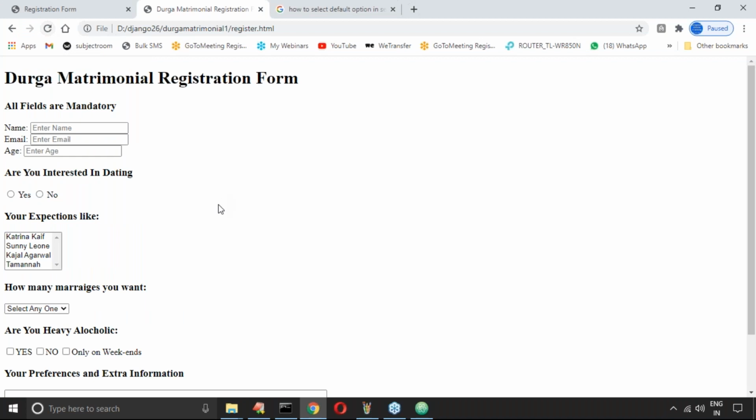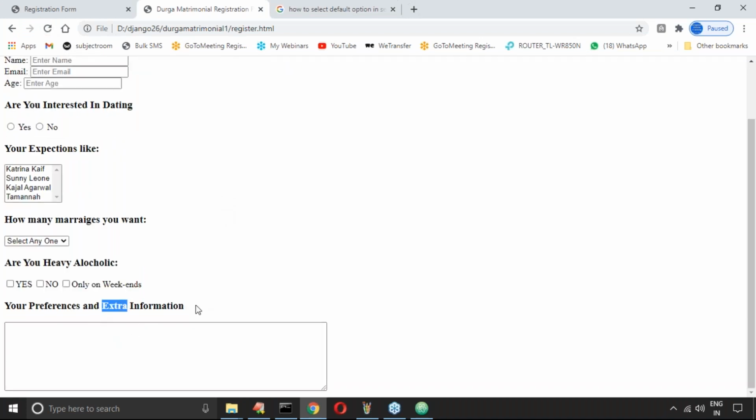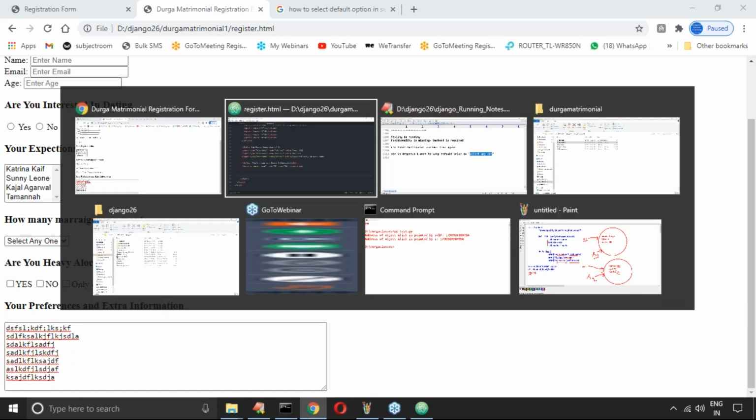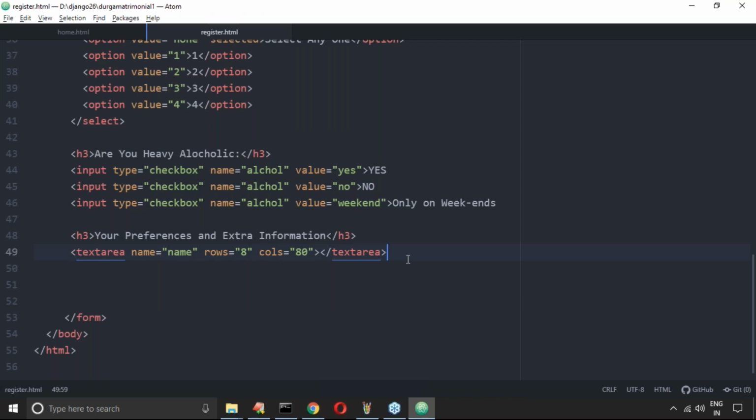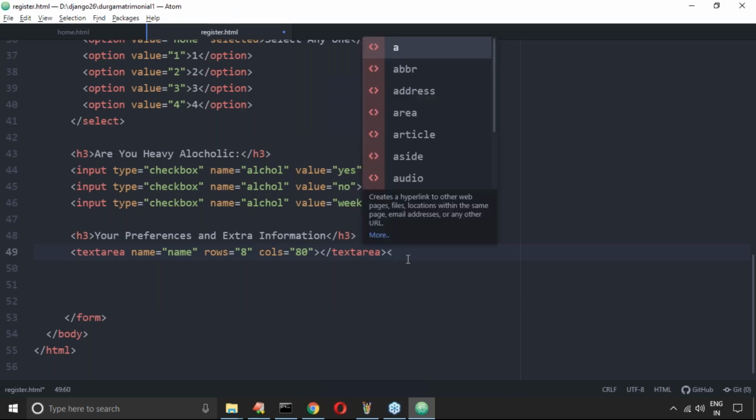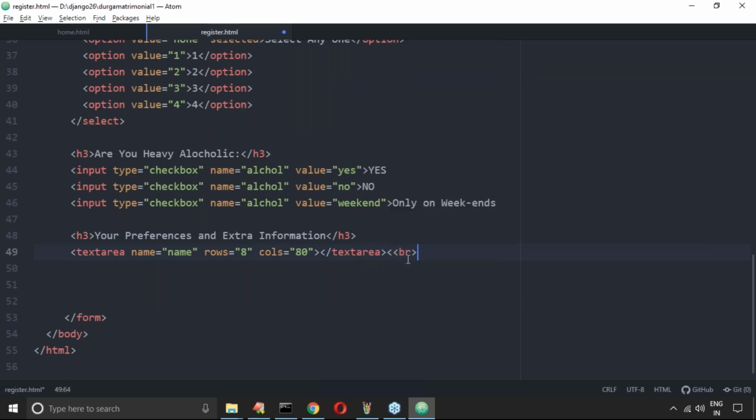Let me take your preferences and extra information. You can take a maximum of 8 rows. Display form, 8 rows you can take. Next, at last, what do I have to take care of? The register submit button. I need to take care of it.